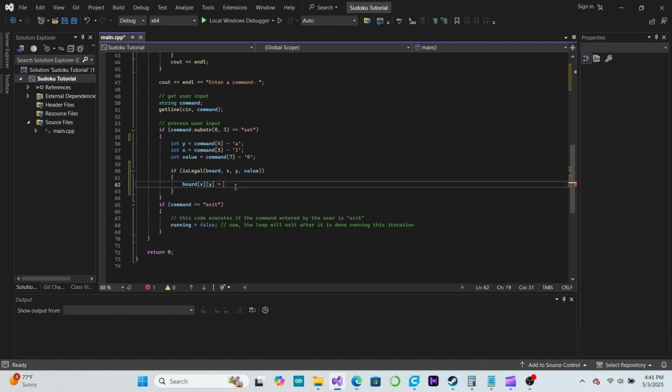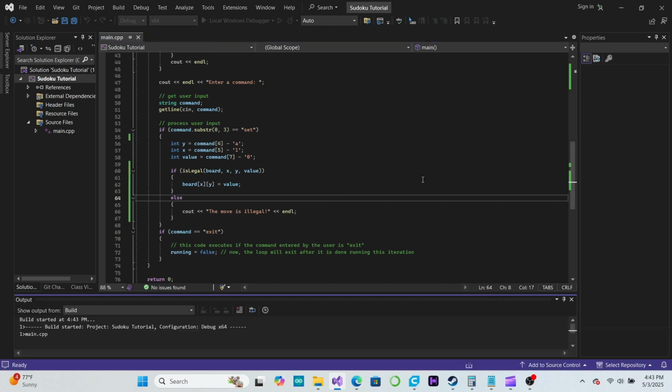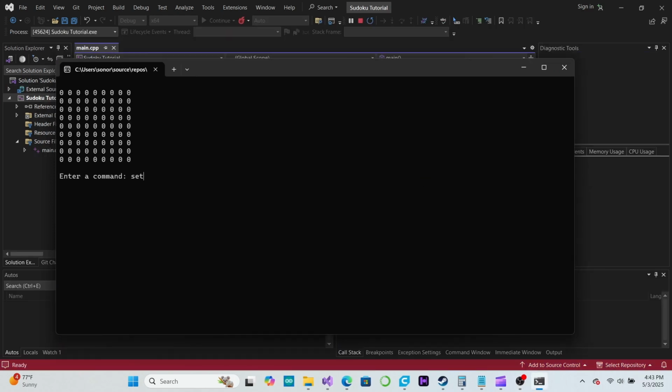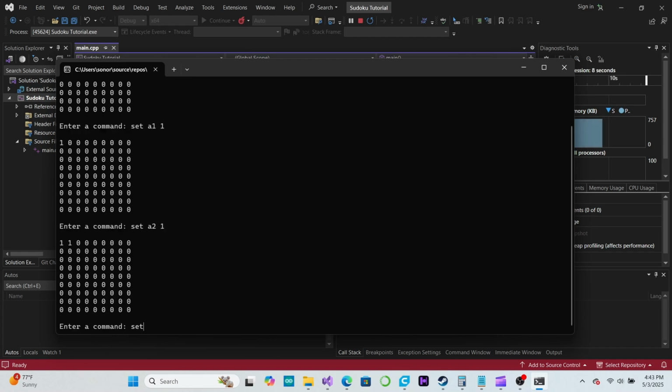Otherwise, we will print a message to the user letting them know that the move they are trying to make is illegal. For now, our isLegal function is just always returning true, so our program should think that any move we make is legal. Running the program confirms that it still allows us to make moves, even illegal ones. To make it so our program does not allow us to make illegal moves, we need to add some more code to the isLegal function.